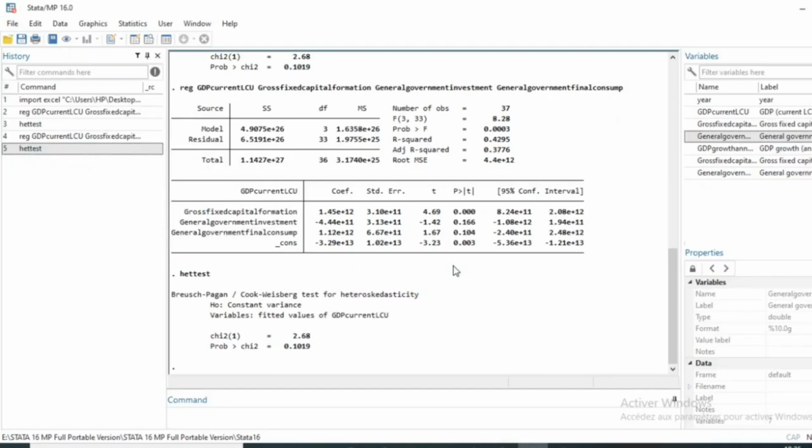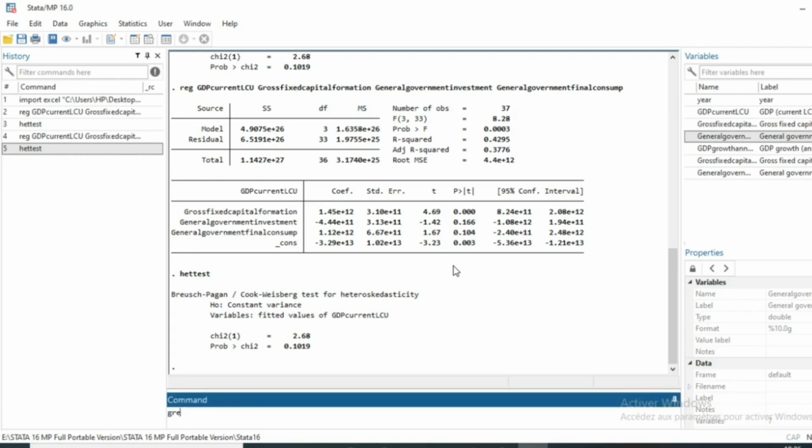So coming back to our heteroskedasticity test, which in other terms means the constant variance of error terms. To run the heteroskedasticity test, you need first of all to run your linear model. So in this tutorial, we will run the command reg for regression.